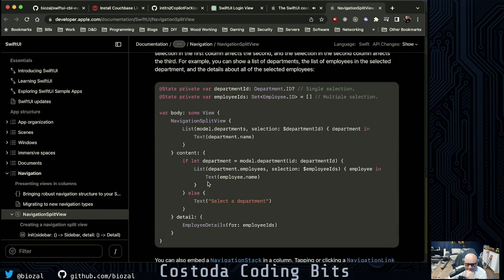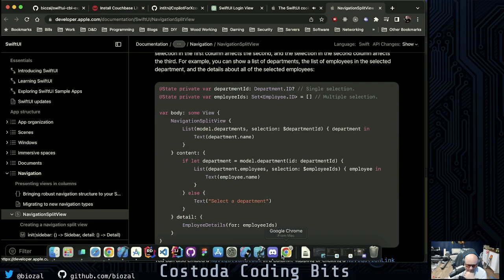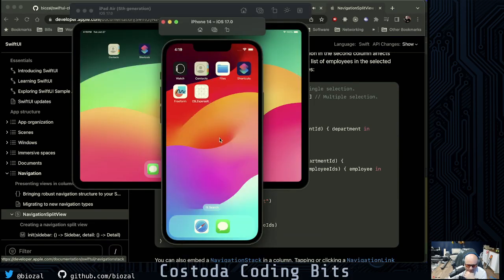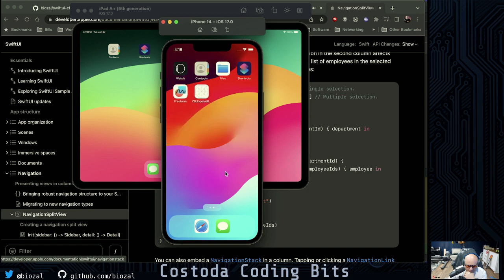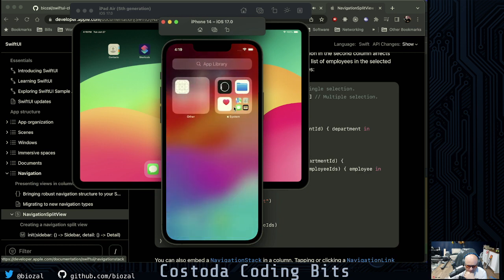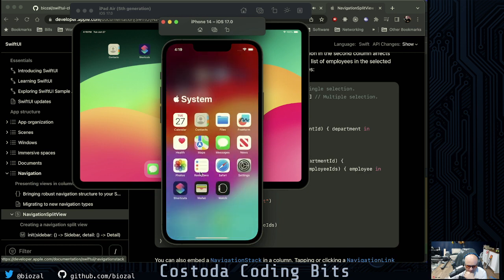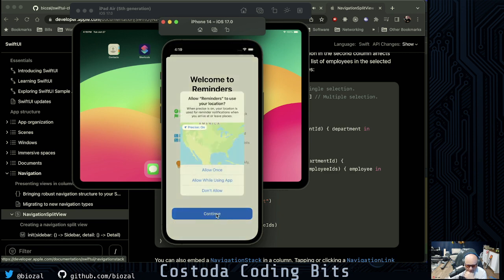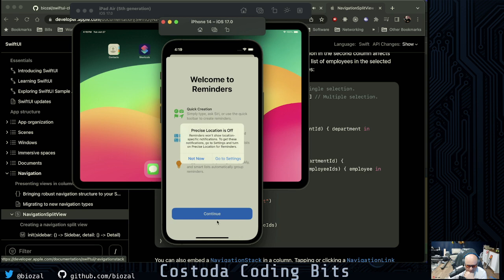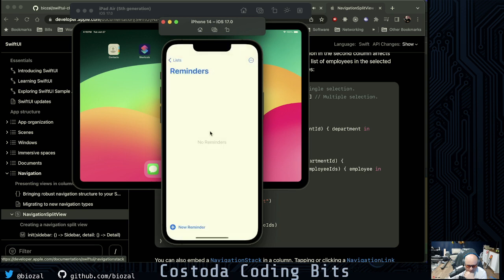But I want it like the Mail app, basically, where if we go to, well, actually, let's go to even better. We want it like the Notes app. If we were to go to Notes app, is it installed by default on the simulator? I don't see Notes. Reminders is installed. It's almost the same pattern, right? Don't allow. Continue. Not now. Continue. Not now.